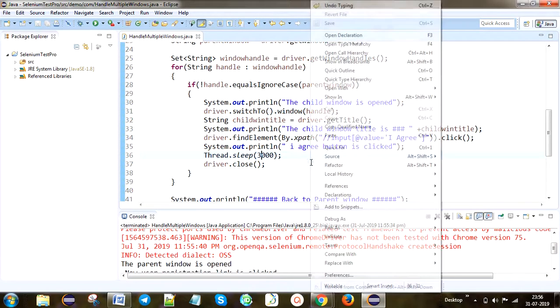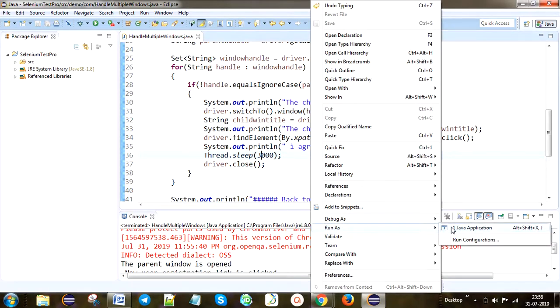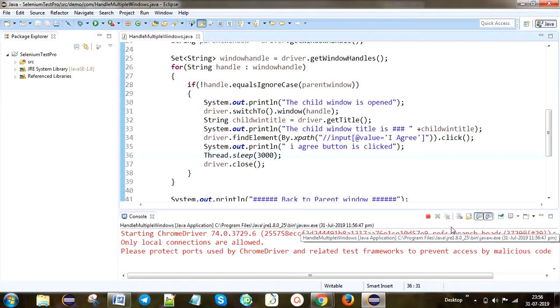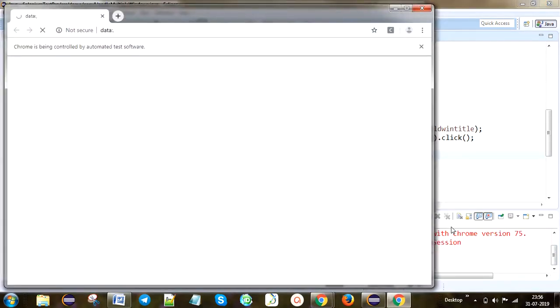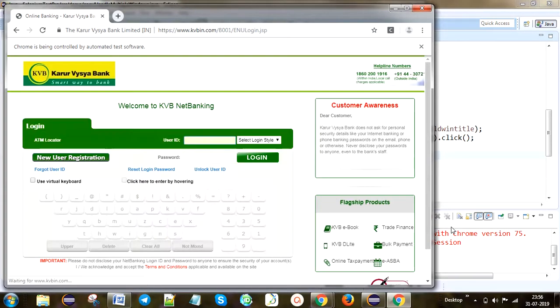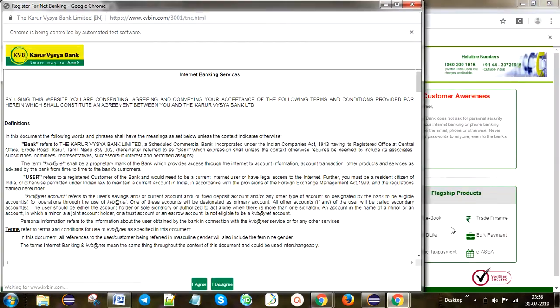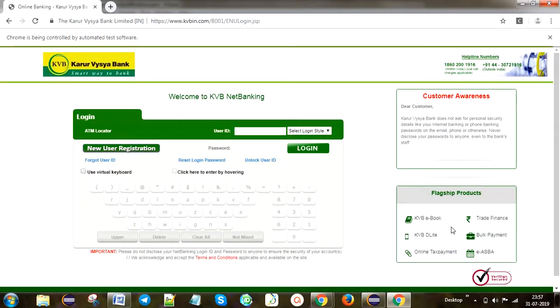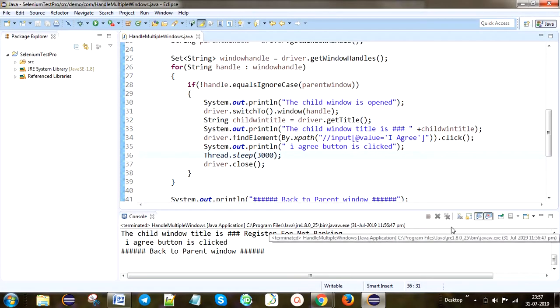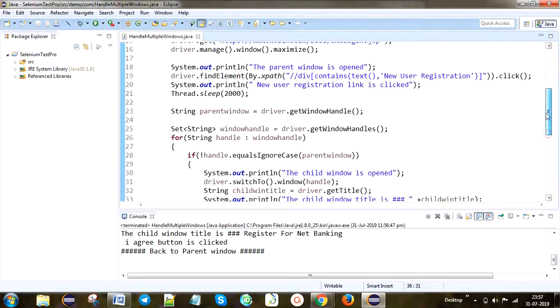Listen carefully. Okay. See, the agree button is going to be clicked here. Then only we are getting this page. Close this window. Back to the parent window. Again close. Success.